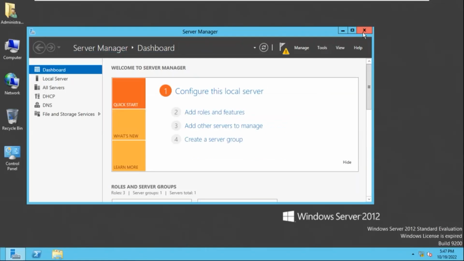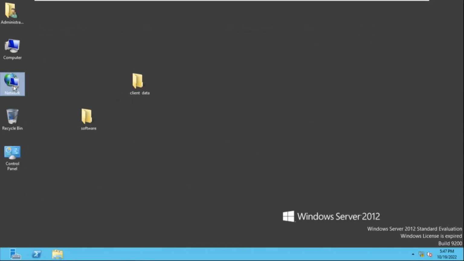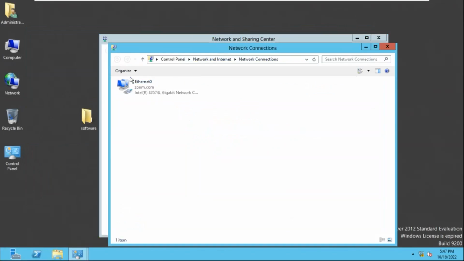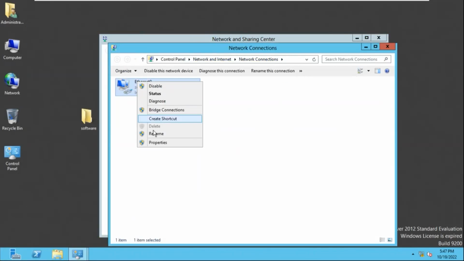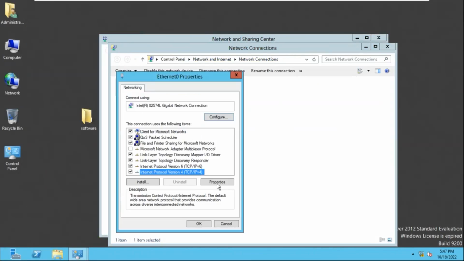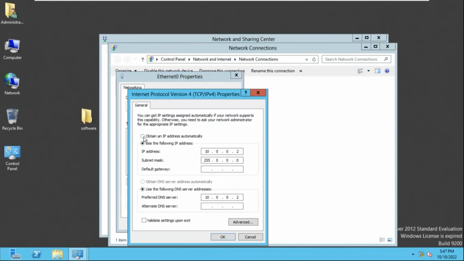Now, how do you remove the static IP? Go to the network icon, right click, properties, change adapter settings, LAN card, right click, properties, IP version 4 properties. Just select the first option, obtain the IP address automatically, and obtain the DNS address automatically. Okay.